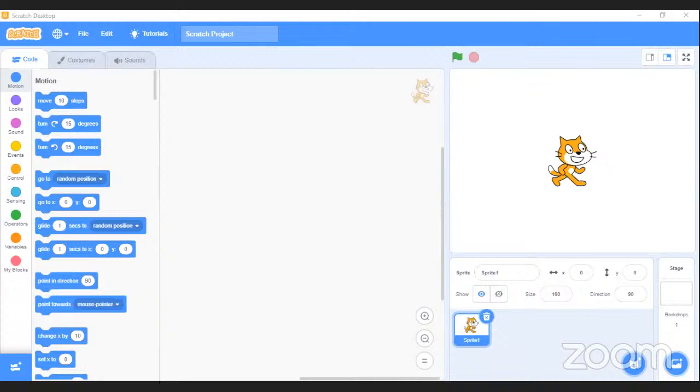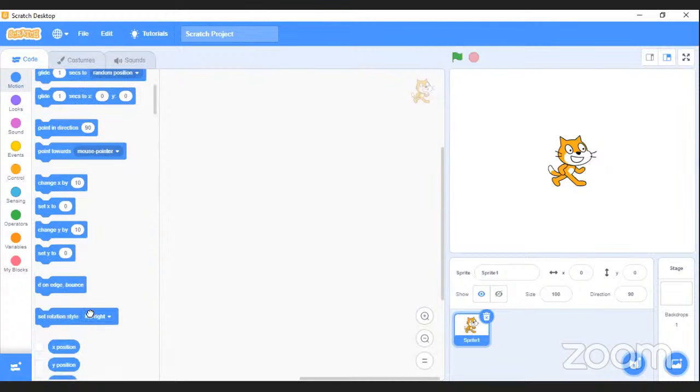And also my cat was going out of the screen. So we have used the block if on edge bounce, so that my cat was not going out of the screen. And also when it was bouncing back, it was getting upside down. So there is one palette that we have used, which is set rotation style left to right. So this is what we have covered till yesterday.